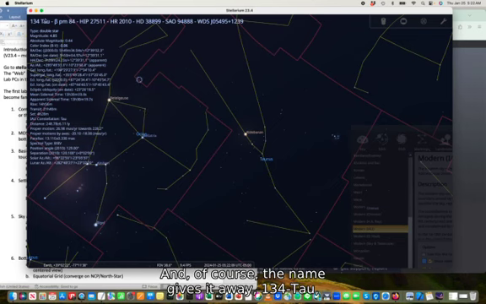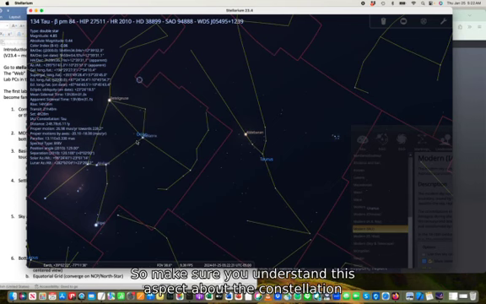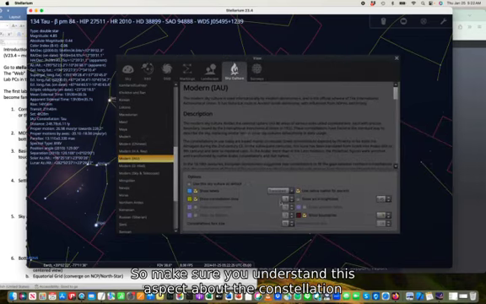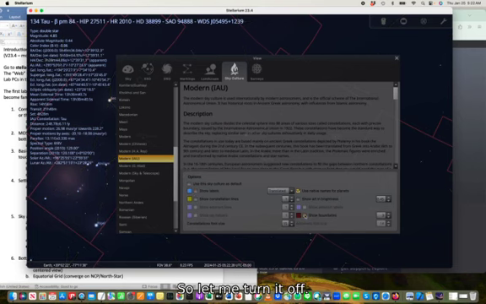And of course, the name gives it away, right? 134 Tau is considered the 134th star of Taurus. That's the way we think about it, okay? So make sure you understand this aspect about the constellation and the boundary, okay? So let me turn it off. And let's see, anything else?